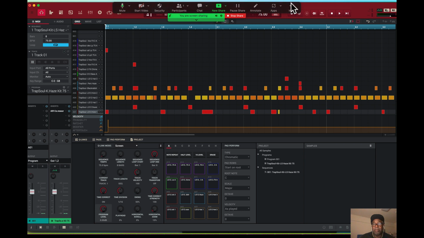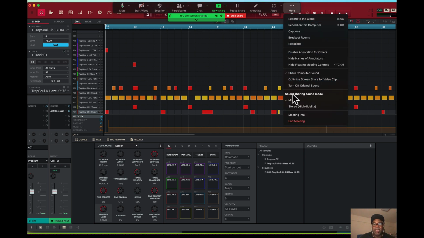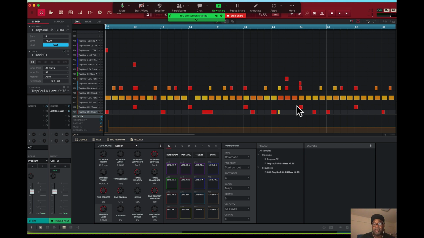Let's go back over here, back to More, click down here, and now we have the ability to go either mono or stereo high fidelity. I'll click on stereo high fidelity, and now I'll be sharing the sound. But there's one more thing you need to do. We need to make sure that the Zoom app can hear clearly and can actually communicate with this application.